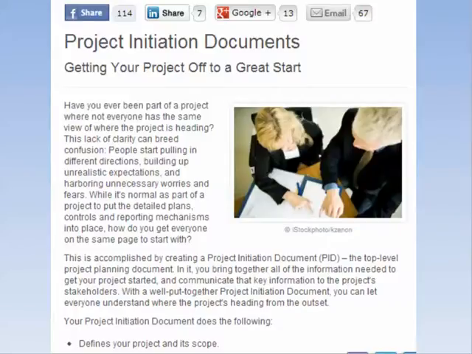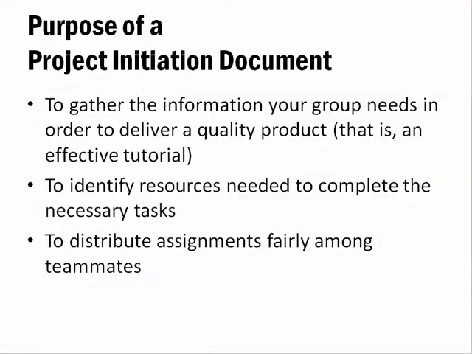Project initiation documents go by a number of different names, sometimes project proposals, project plans, project charters. The point of these kinds of documents is to make sure that everybody understands, both the people on your team and in many cases clients, what is going to be done in a particular project.